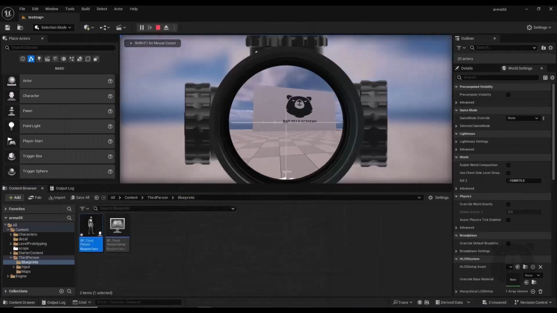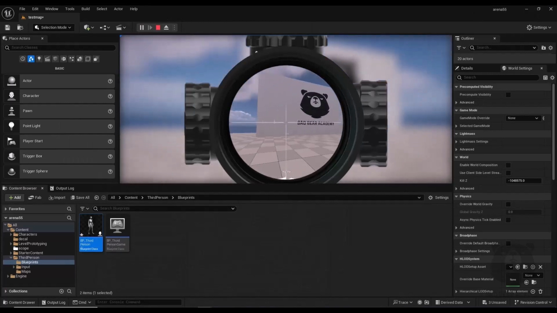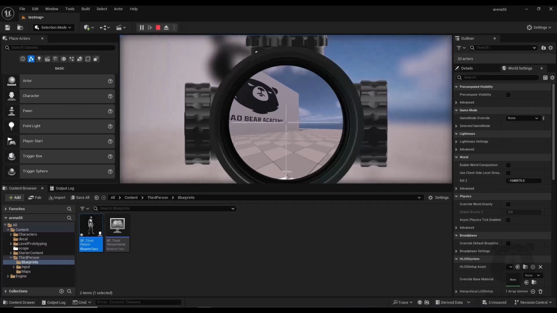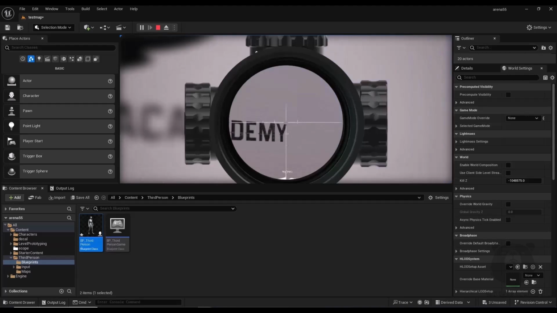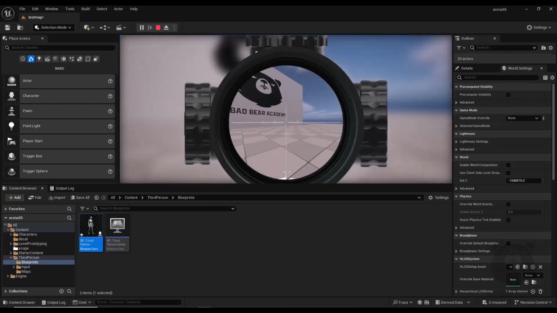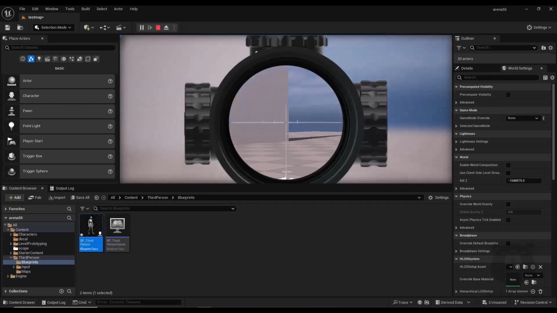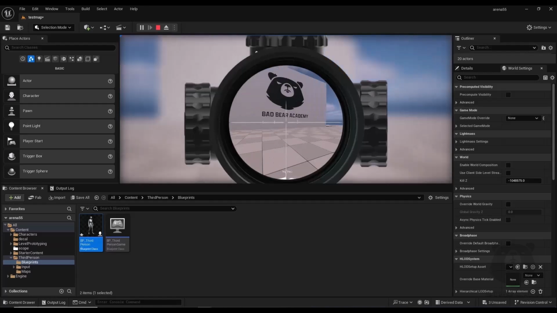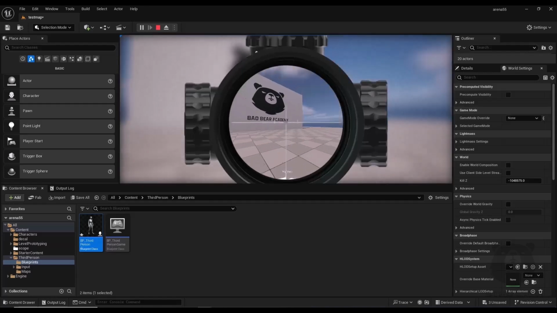Now press right mouse button and this scope will be visible now, and as you can see here I can zoom in and zoom out. Alright, and this aim sensitivity is okay and flawless.